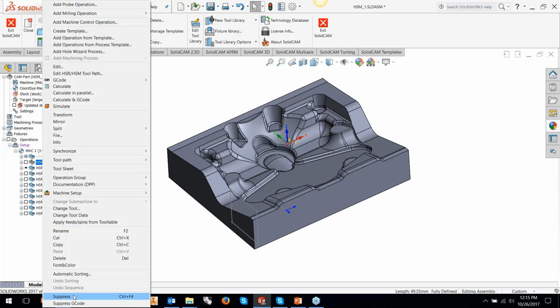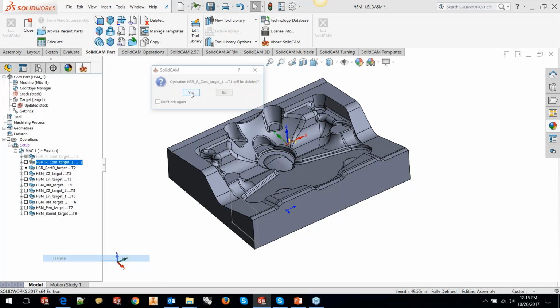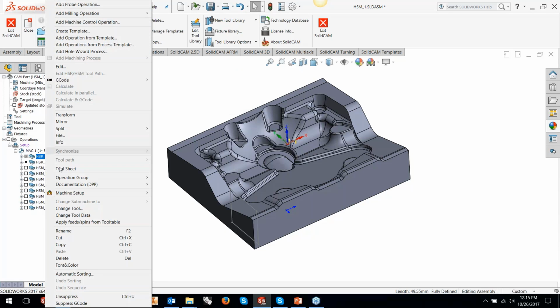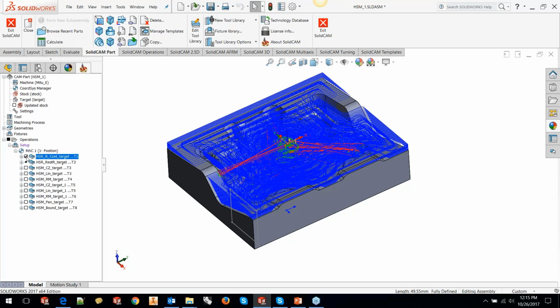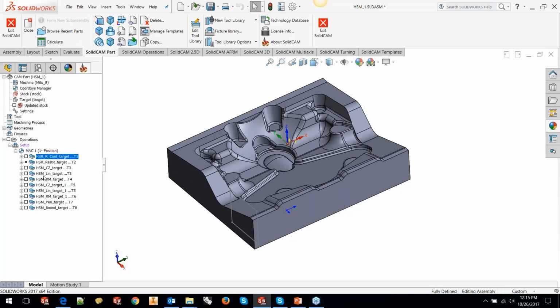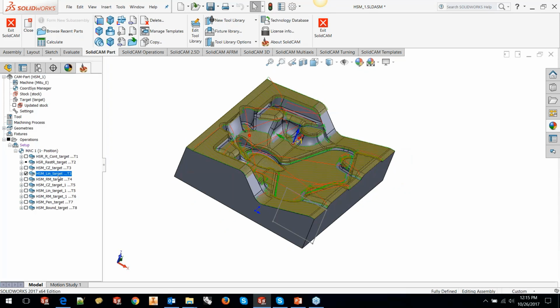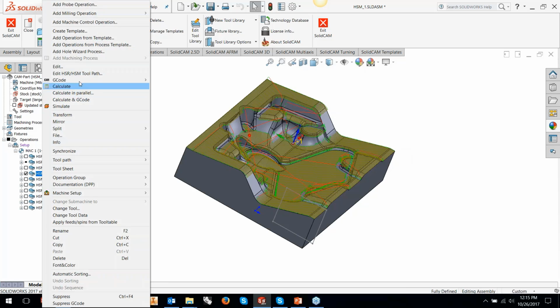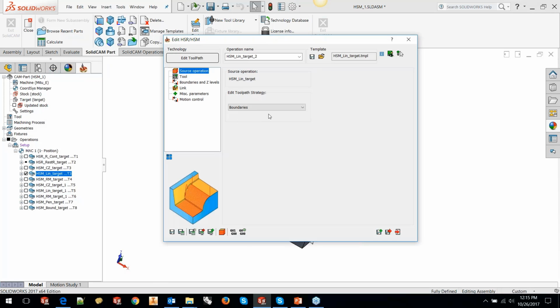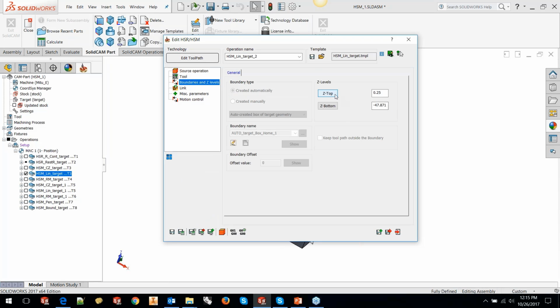What else do we have? Let's delete this. We don't need this. And I'm going to unsuppress this toolpath. And then we have the linear. Okay, so let's look at the linear. Now we would like to edit this linear, and not just edit, but edit toolpaths with HSM and HSR. I would like to define Z levels. And in the boundary, you can see that now I have the Z levels.